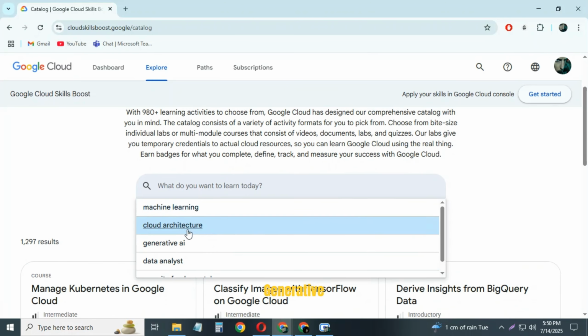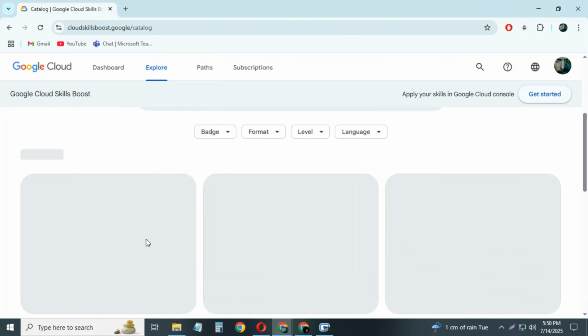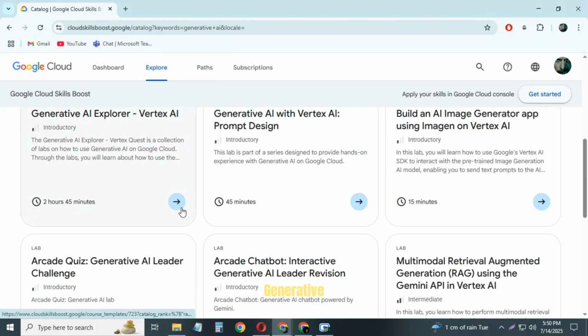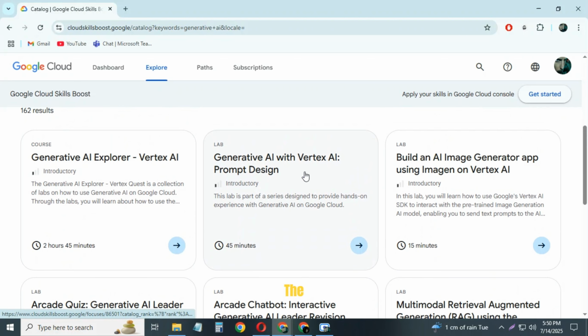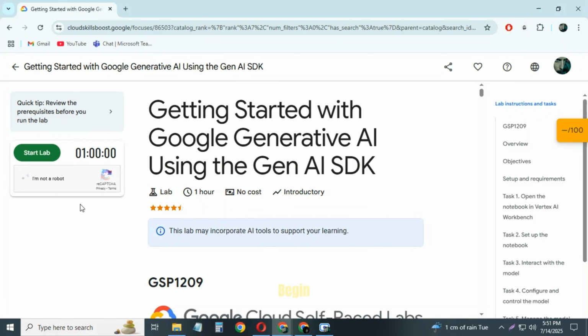Now type Generative AI into the search bar, and select the lab titled Generative AI with Vertex AI from the results. Click the Start Lab button to begin the lab session.